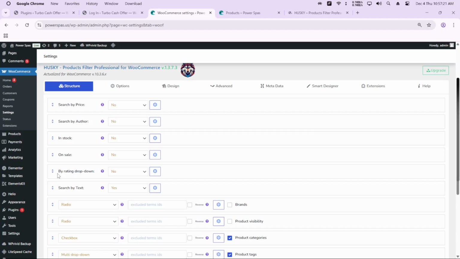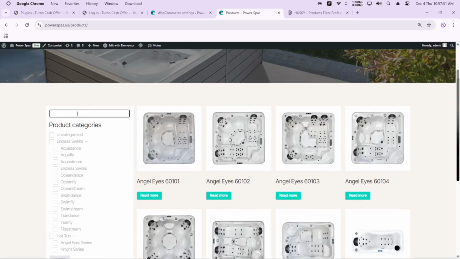There is also a rating filter, which shows the customer star rating, and search by text, which is important. I have already shown the search over here. I don't need price, stock, or rating because these products have no price. They are inquiry products, so they have no rating or review system. That's why I'm not displaying those. Search works with any keyword. You can search Angel, and any customer or shopper can search by Angel only, and it will show all those products.